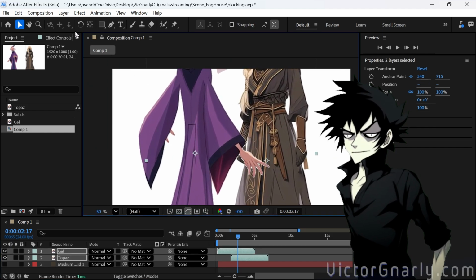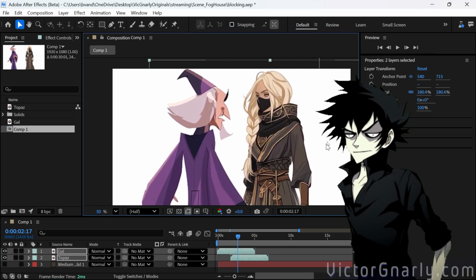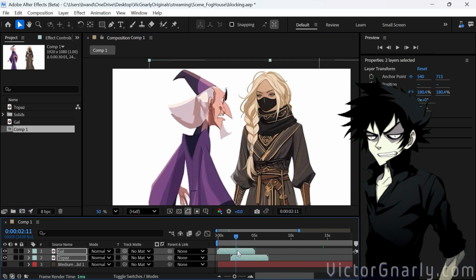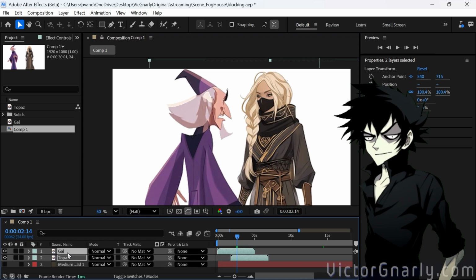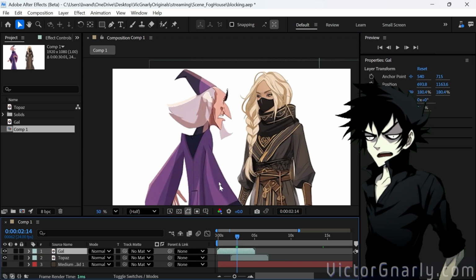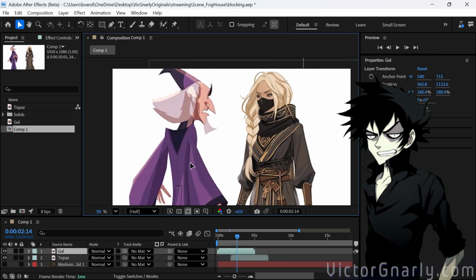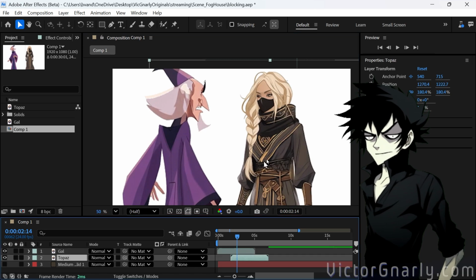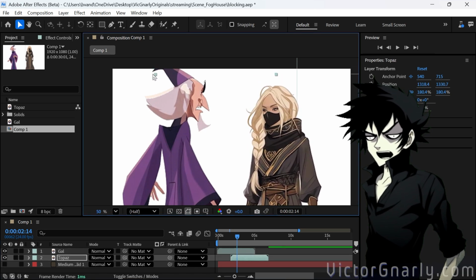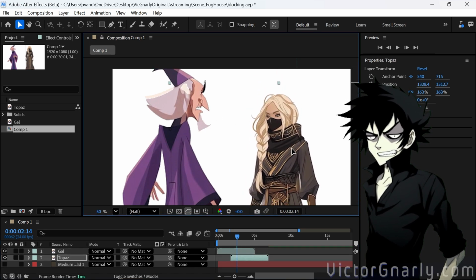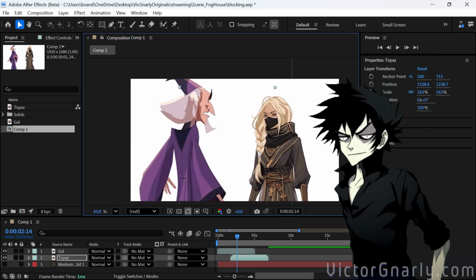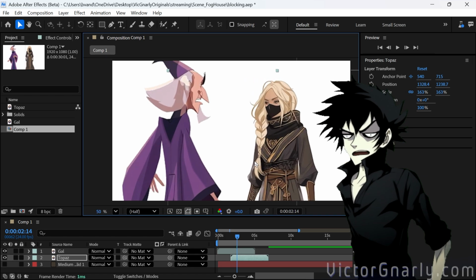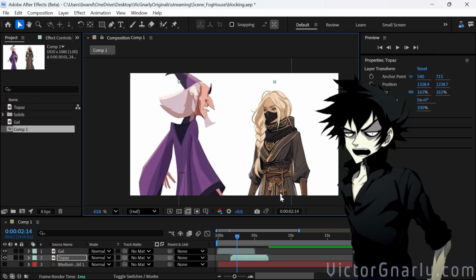We can scale this up like so. And then let's take Gal and move Gal around a little bit just to create a sense of scale between our characters here, and shrink down Topaz just a little bit. Something like this. Okay, this is our first shot now. That's how quickly we can block by using these model turnarounds.